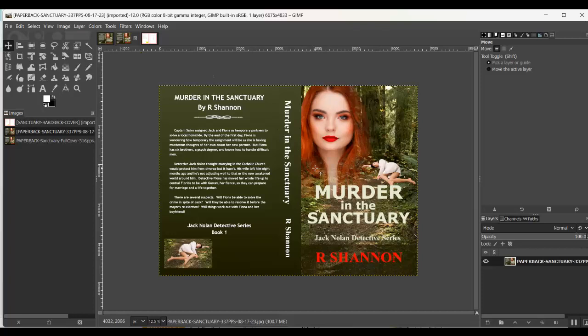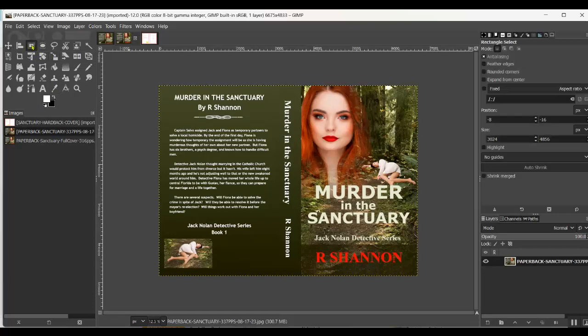So when I pull up the JPG document, what I'm going to do is create a front cover and a back cover that I'm going to bring into my new book cover template. So I'm going to click over here to this rectangle select tool and come over here and drag it around the front cover.